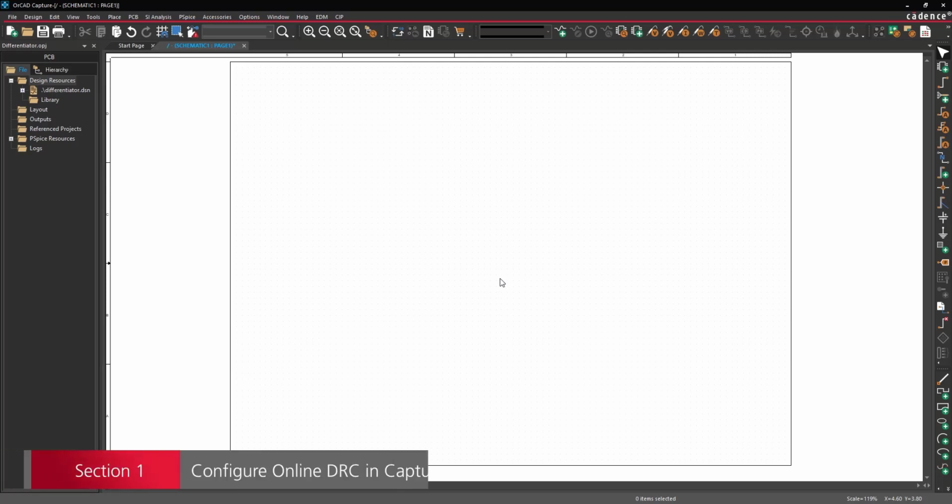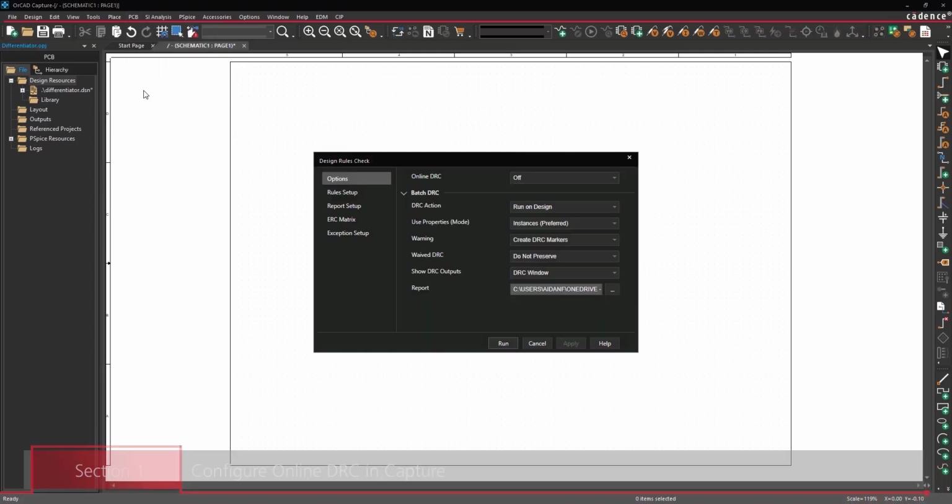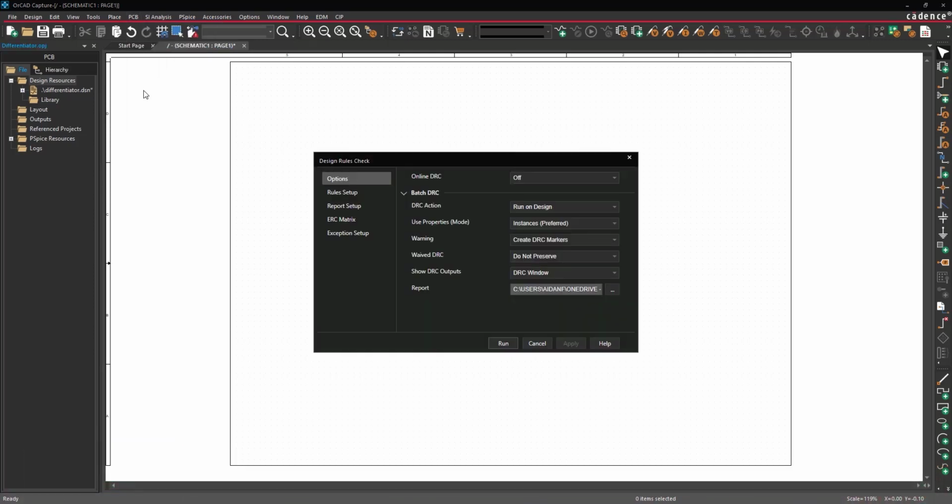Section 1, Configuring Real-Time Design Rule Checks in Capture. In OrCAD Capture, select PCB Design Rules Check from the menu. This will open the Design Rules Check window. Here you can configure options for real-time and batch DRC. Turn Online DRC on and leave all other settings as the defaults.